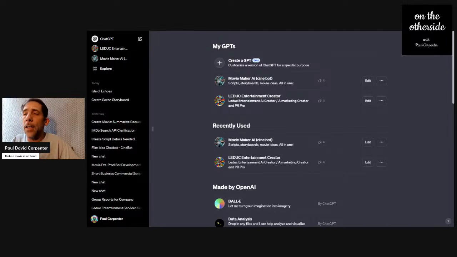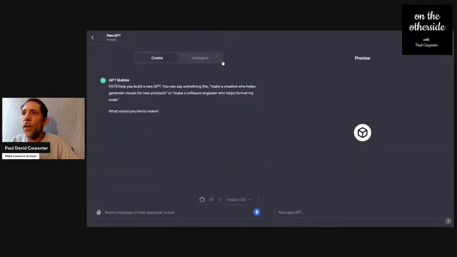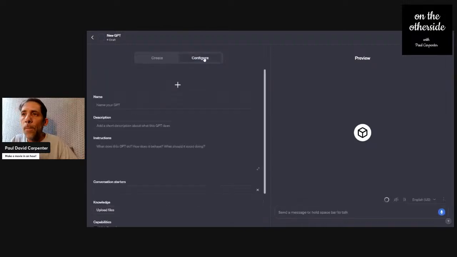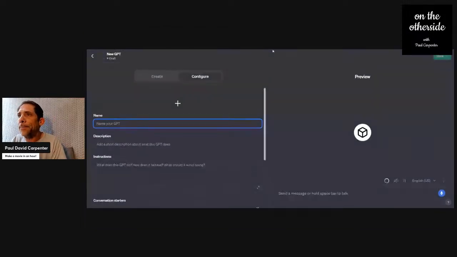Now, how is it? You just go in here and you're going to create a new bot. To configure that bot, you're going to go into here and you're going to name your bot. So let's call this one, for instance, I don't know, we're going to call this magician bot. Okay. So magician bot.